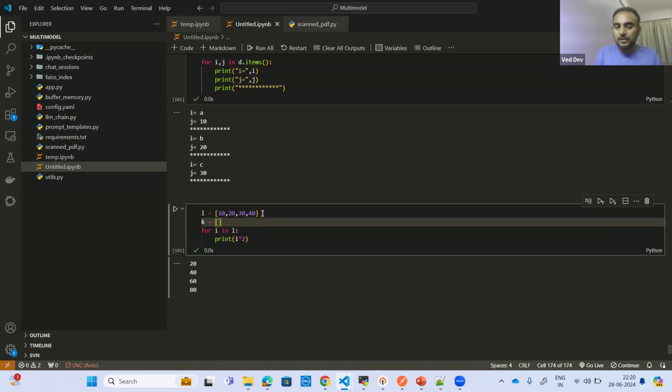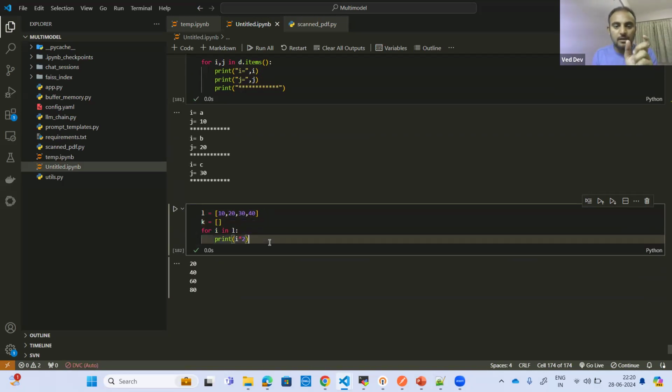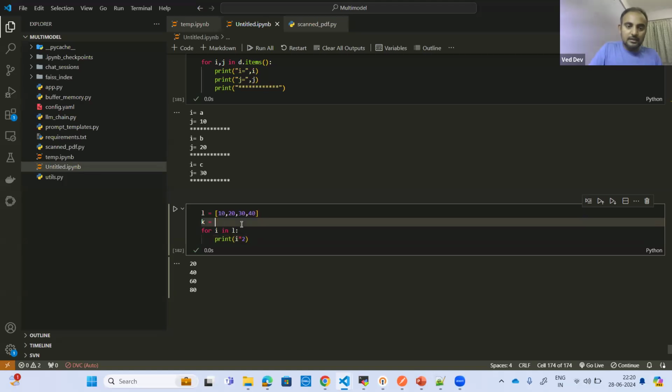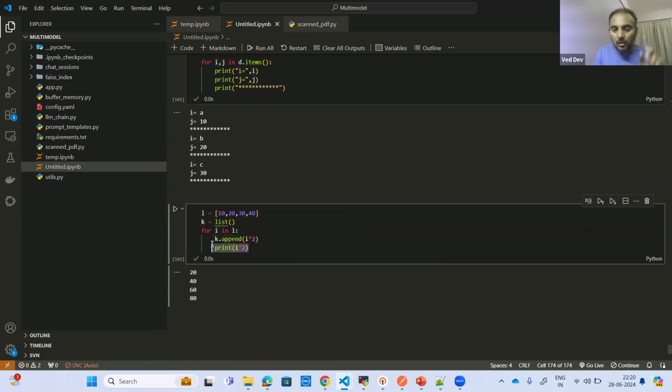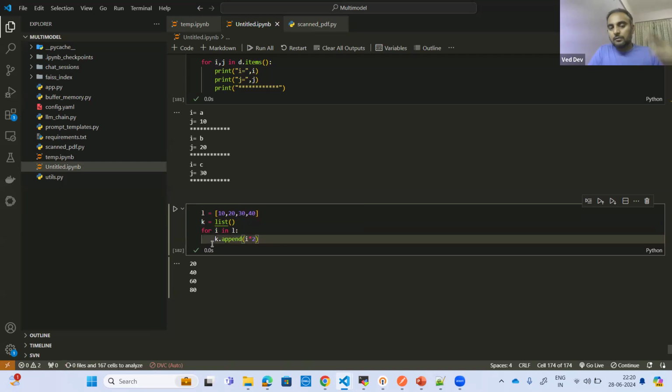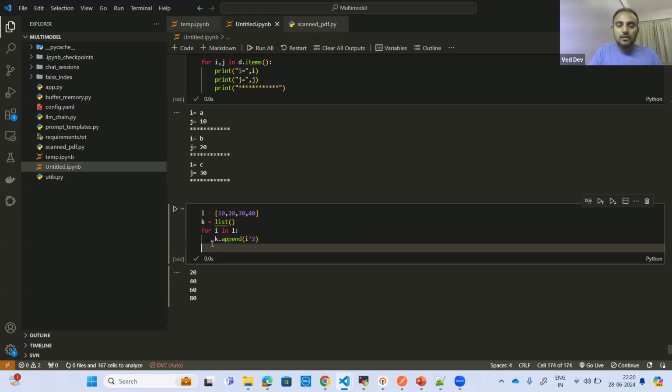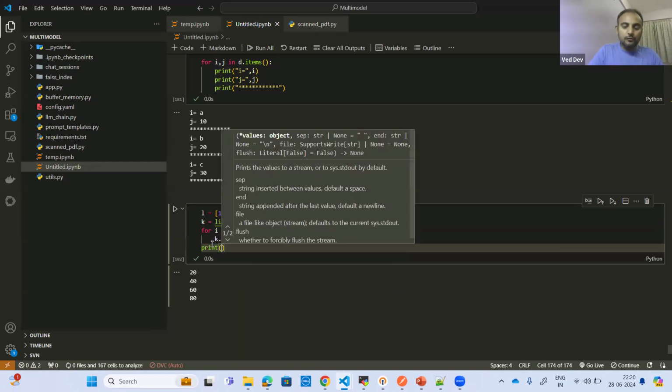So first we have to create a new list. This is the empty list, k equals to empty. I have done it either like this or like that. Both ways are fine, whichever you are comfortable with. And if you remember how to append a value in a list, just write k dot append function. What I want to append is all the values of I one by one, multiplied by 2, and then I'll come out from the loop.